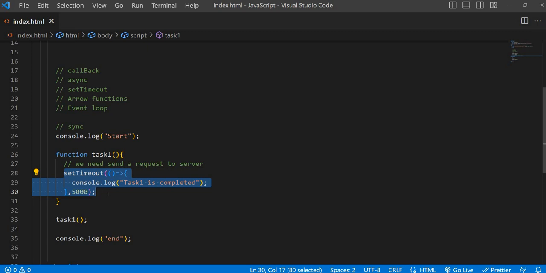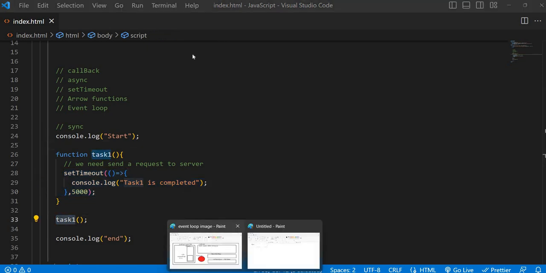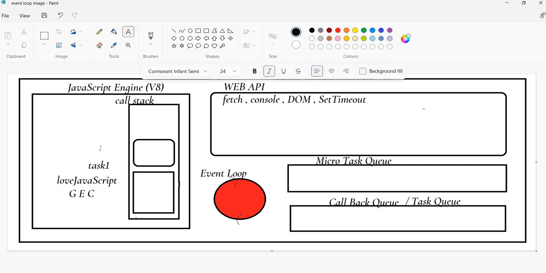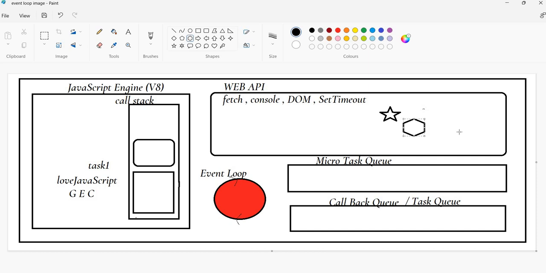Of course, before that, whenever you invoke task 1, it will create an execution context for that particular function. I have already written the task 1. Now it will register a timer. From the beginning we are taking this symbol for the timer, and we attach the callback function, that is this one, and we have already given a 5000 milliseconds delay.